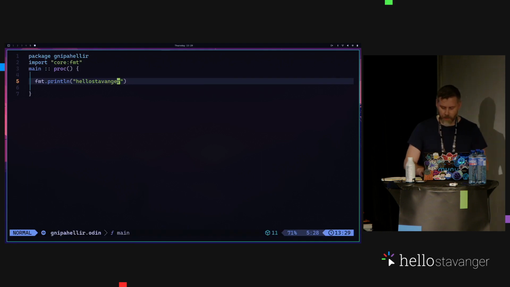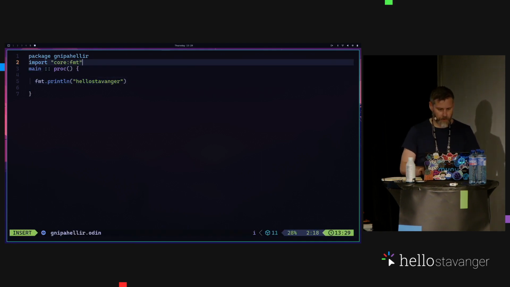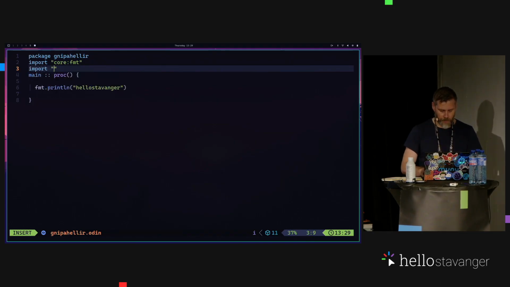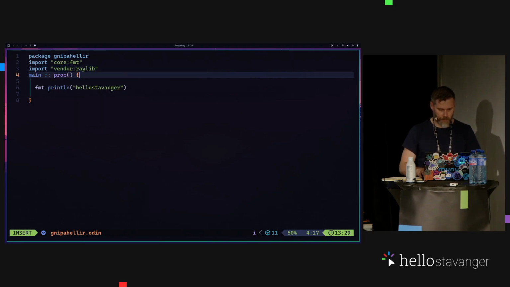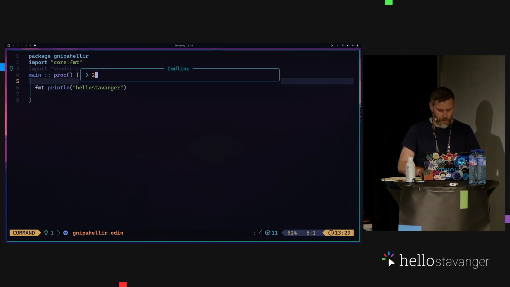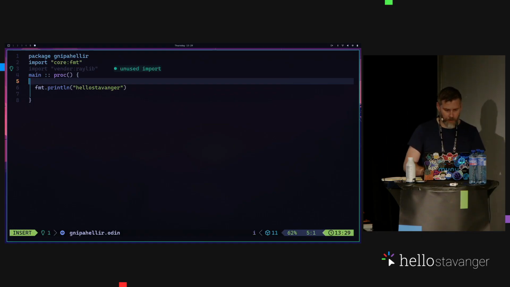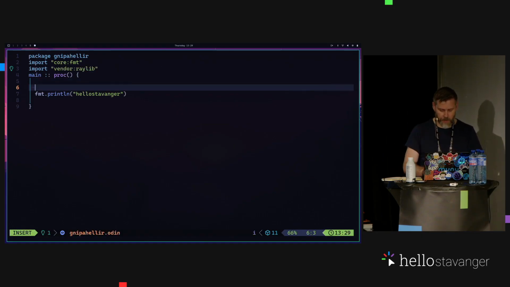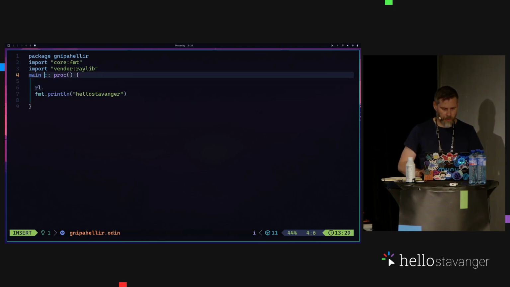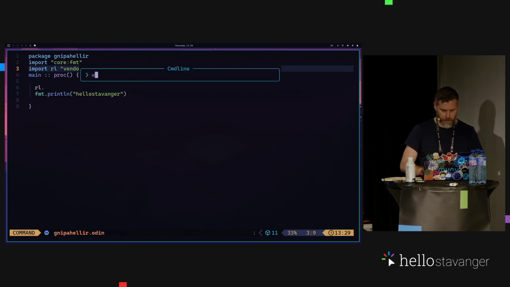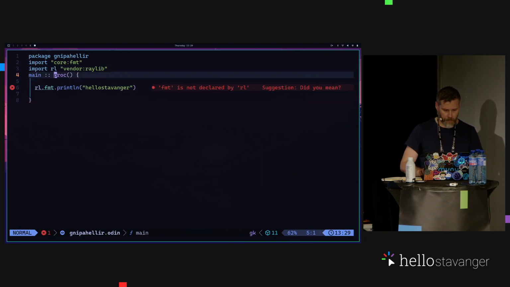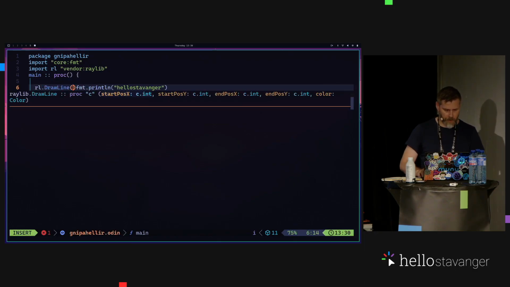Okay, so now we're going to try and implement something with raylib. If we go import, that's in the vendor assets, and it's called raylib. If I now start trying to use raylib, the first thing we have to do is initialize a window. Init. I have to prefix this. Aliasing. So let's move this one down.